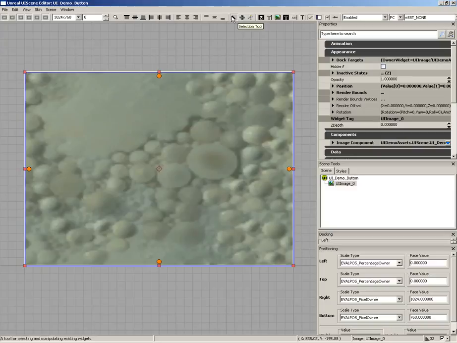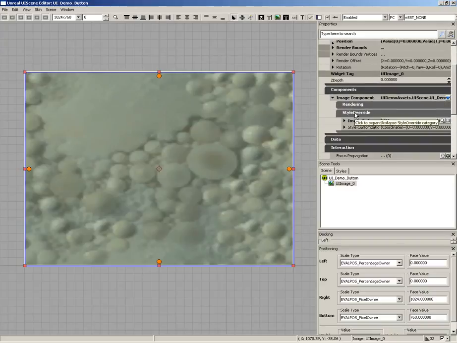Now obviously this has a texture that we would not want to use. And for this first widget, we're going to change the texture just by overriding the texture in Properties. So with the image widget selected, let's come over to the Properties panel, jump down under Components and expand Image Component, expand Style Override, and we have the Image Reference Property, which will hold any texture that we'd like to use to override the current texture.